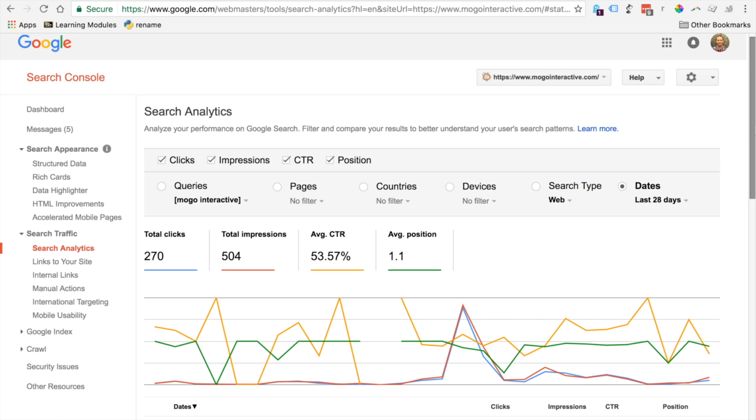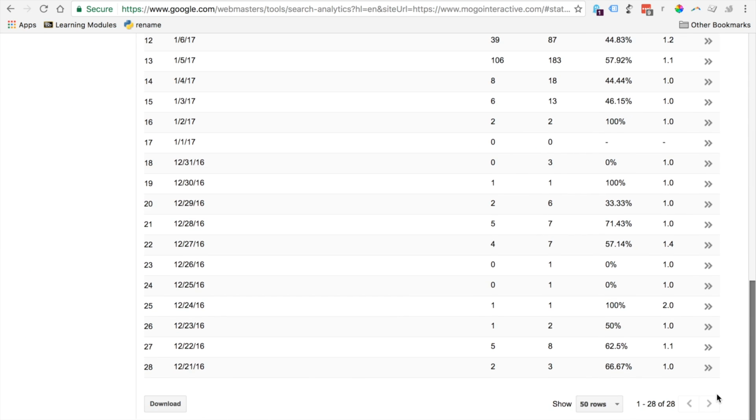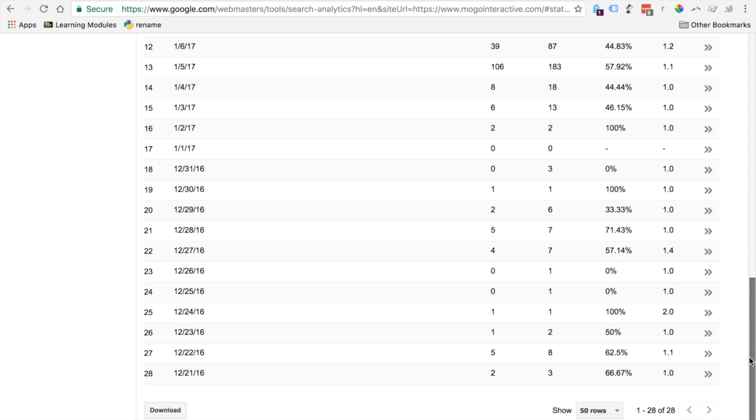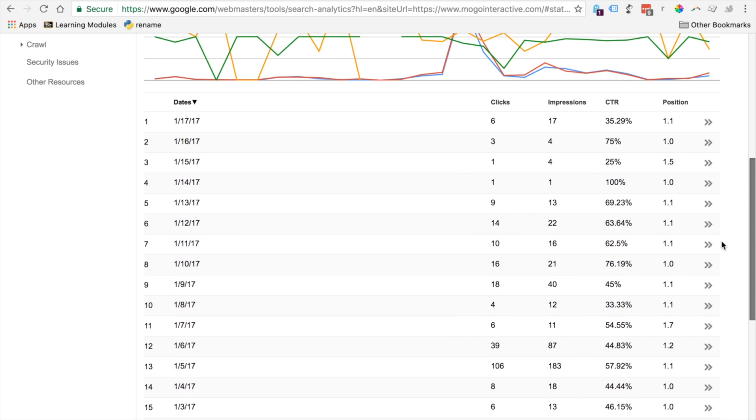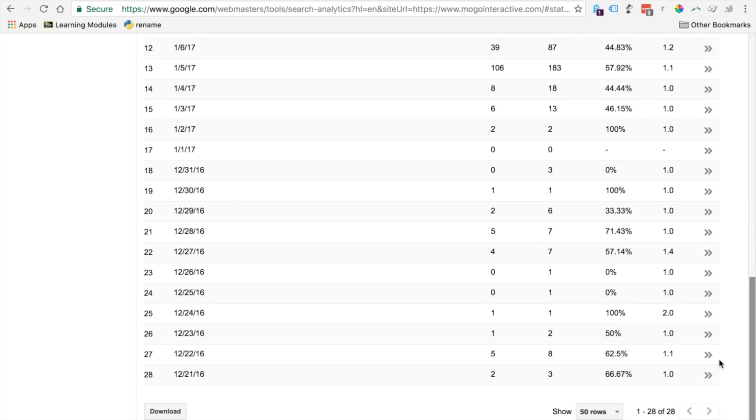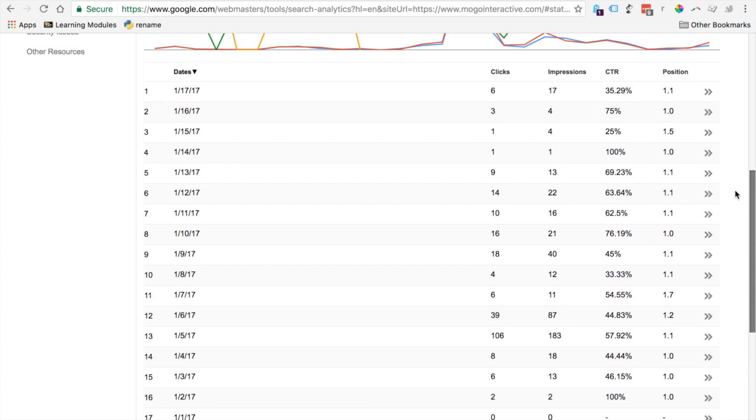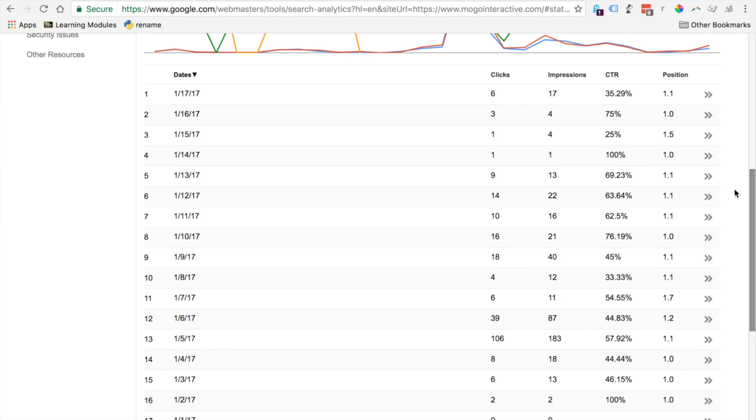Let's jump over to dates. And now what I want to look at is, how is my position changing over time? If you are optimizing a certain keyword, you want to see that ranking move towards 1. So you would expect to see higher numbers down here, and then as you're optimizing, hopefully those numbers are moving closer and closer to 1. Obviously, the number 1 position is extremely hard to reach for competitive keywords, but at least you want to be on the first page or something like that. So that's something to keep in mind.